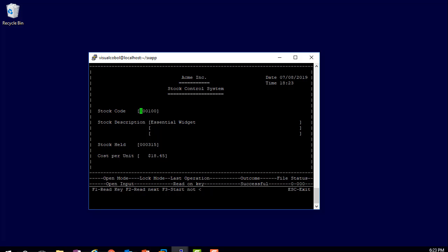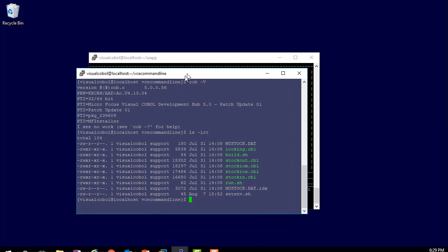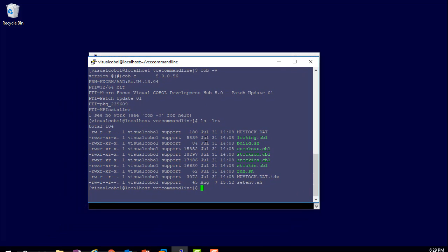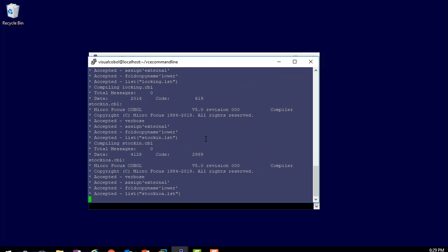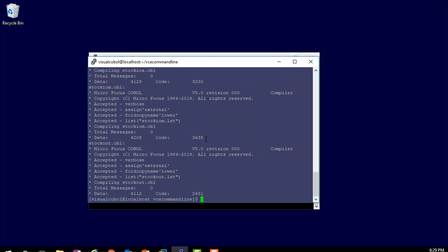Now that we've seen the application under Server Express, let's take a look at working with it at the command line using Visual COBOL Development Hub, or DevHub for short. I also have the DevHub product installed on this Unix machine. I'll switch to another session that's configured to use DevHub. As you see, I can compile and execute the programs using the same commands.